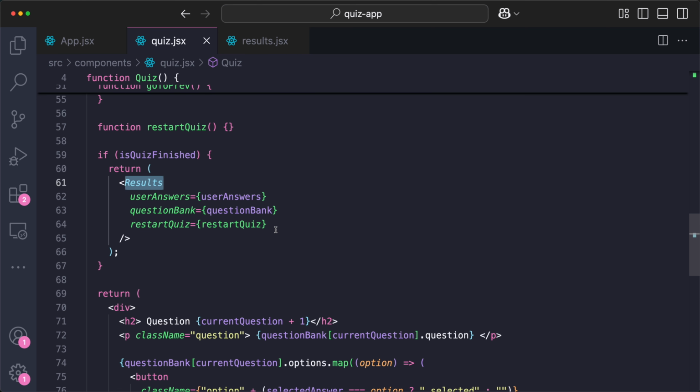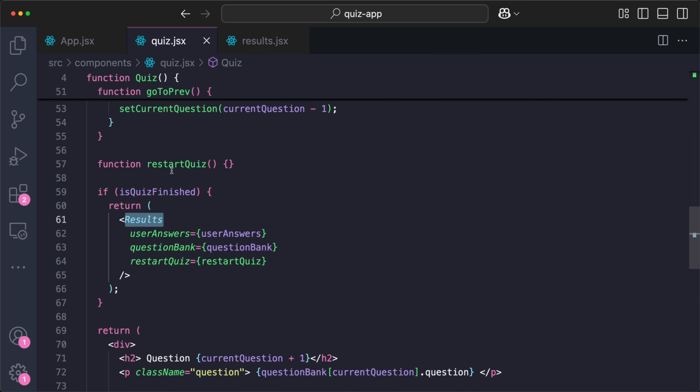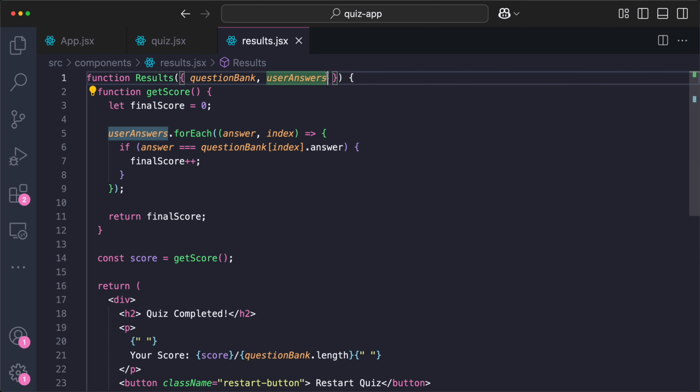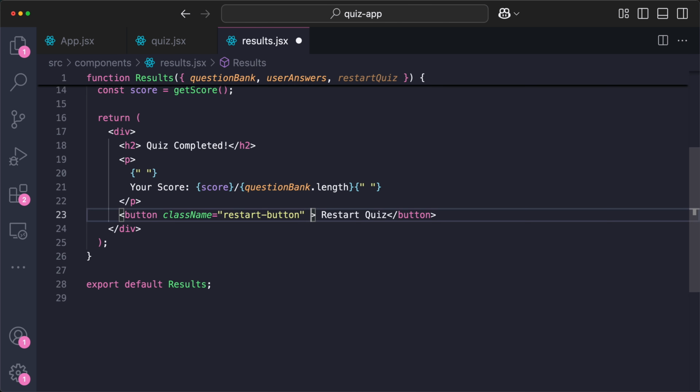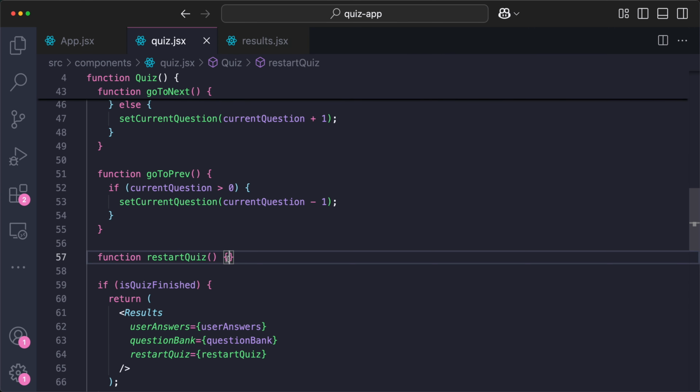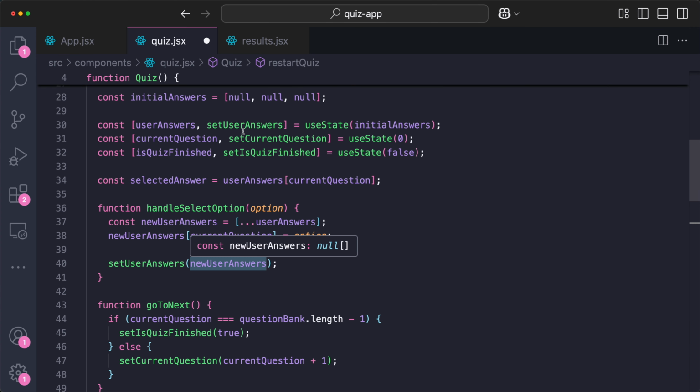And this is very helpful in many different scenarios. But in this case, you see, we now have access to that restart quiz function as a prop. So instead of creating it here, I'll just grab it at the top and I'll call it when we click on this button. Now we have to actually write the logic for it. So let's do that. How do we reset all of these states?